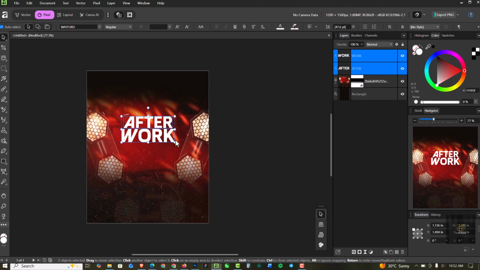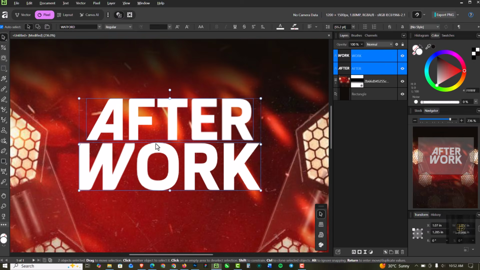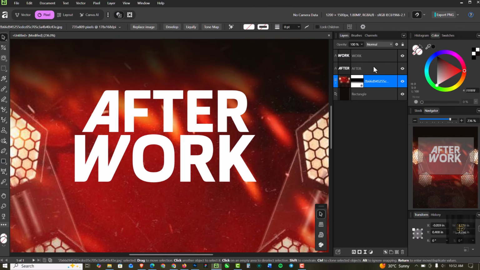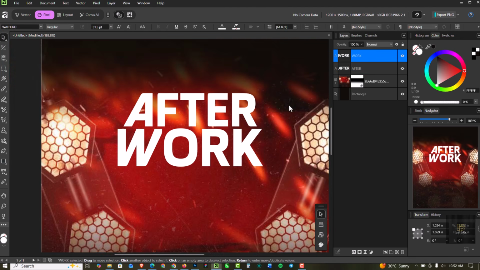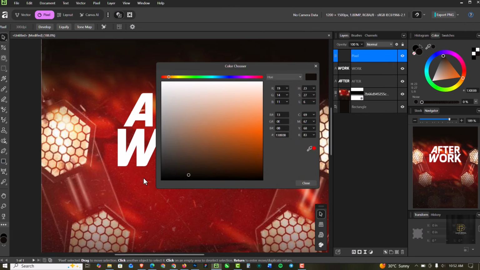Okay. So select the two of them and make it bigger. Somewhere around here is good. So selecting this one first, create a new layer above it. I'm selecting the work, or you can just create what you want to create.